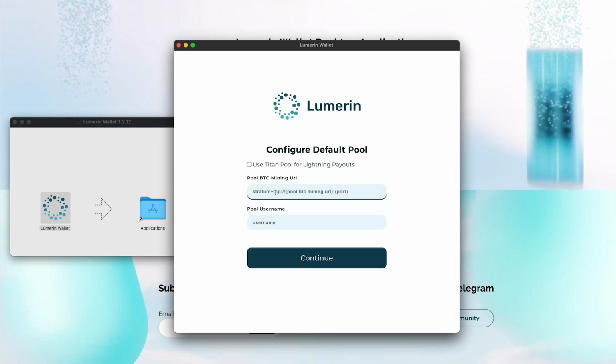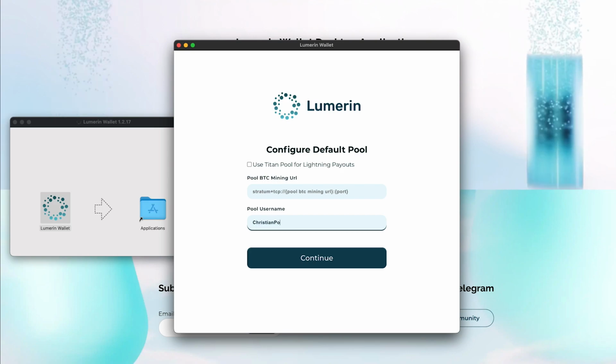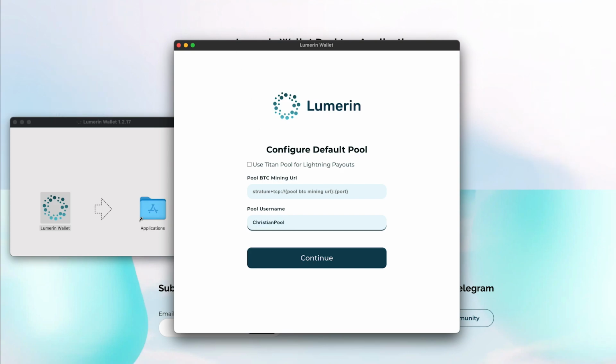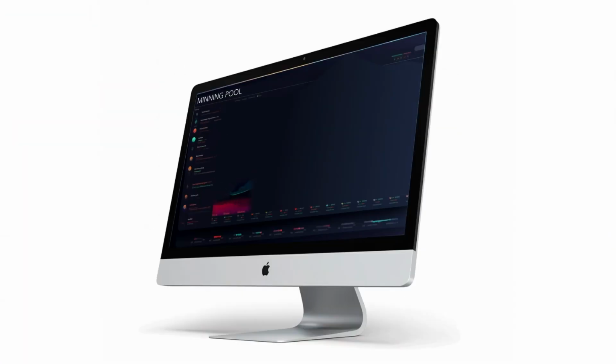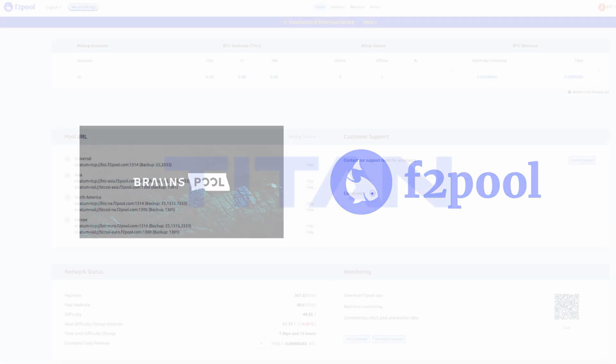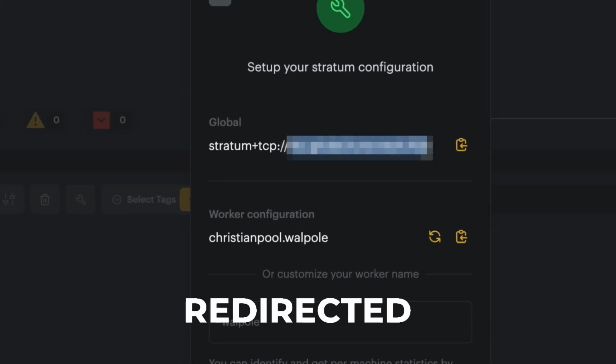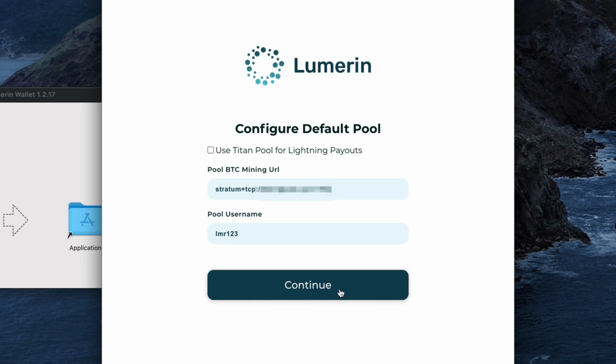Next, you will have to configure your own Lumerin node with the pool address that you want to use as default. This pool address will automatically redirect all the hash power acquired on the Lumerin marketplace. If you do not have a pool address, then you will need to create a pool account to route your hash rate. You could use pools like F2Pool, Braiins Pool, or even Titan Lightning Pool.